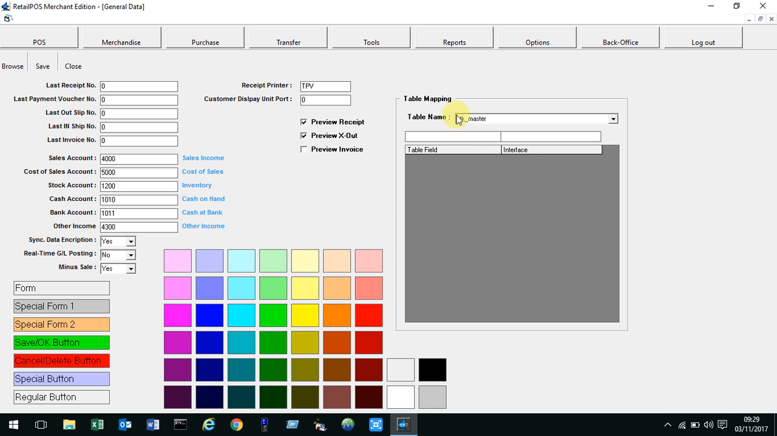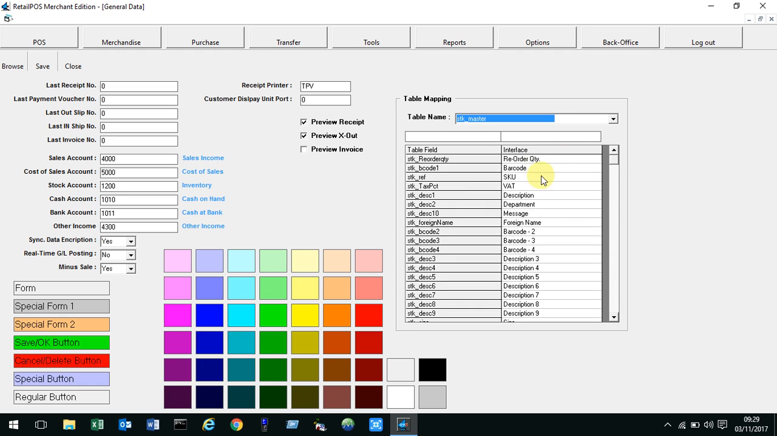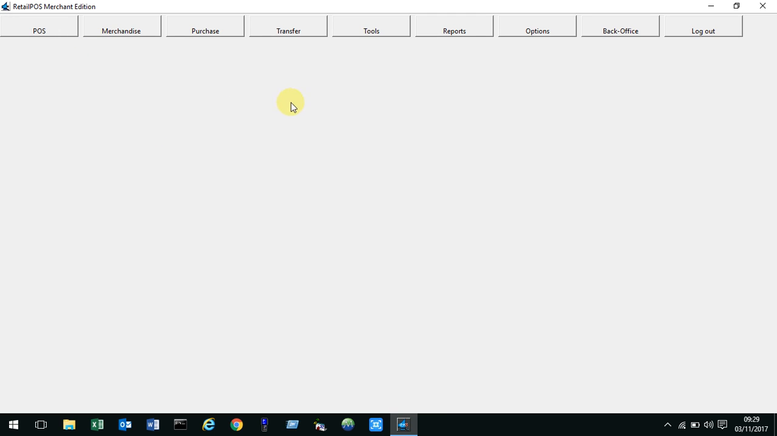And this table mapping is for the interface. Now, for example, in some countries there are certain taxes they call VAT. Some may not, some call it BTT. So according to the name you need, you can set it here. Here we have given it as VAT, value added tax. Then let's see how we create new items.